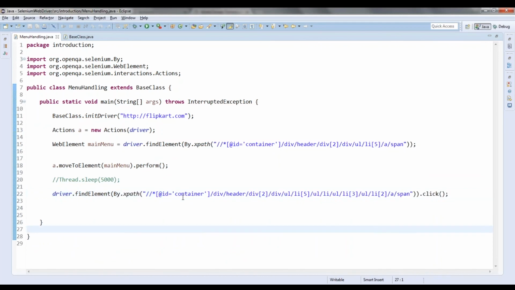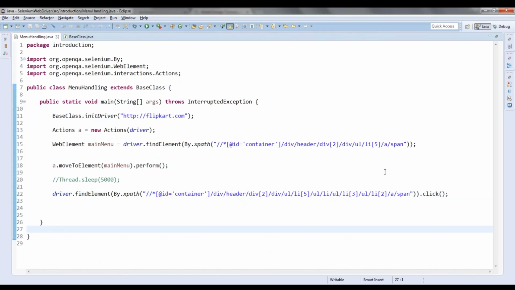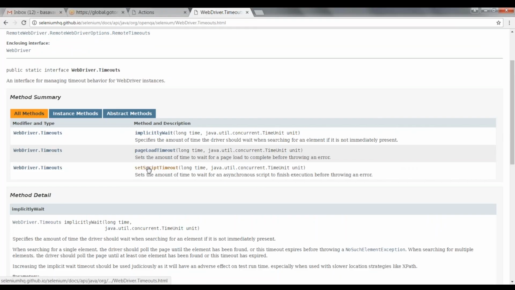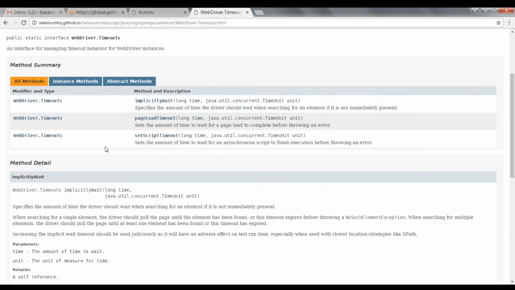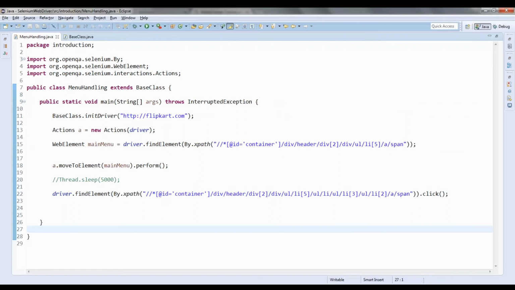If it finds the element within 5 seconds, then it will not wait for the full 5 seconds. Whenever we perform some step or some action, the first thing it will do is check whether the element is present or not, right? So this is implicit wait. Sometimes implicit wait will also fail. That time we have explicit wait. We will see that after some time.